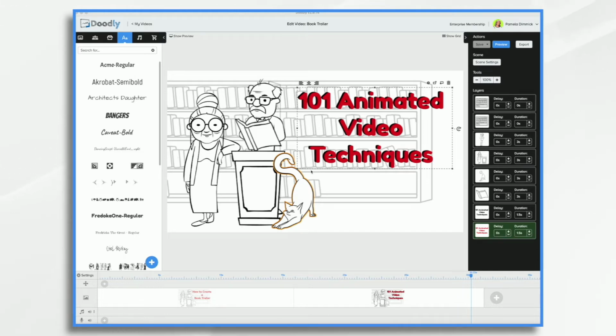Next, create your storyboard, which is like a comic-style version of your script. This will help you visualize the video, as well as make sure everything that you want in it is included. And you'll do this long before you start dragging and dropping characters and props into your Doodly video. Now, you don't have to be an artist to create a storyboard, nor do you have to make it super complicated. I just like to use it to get the ideas down.